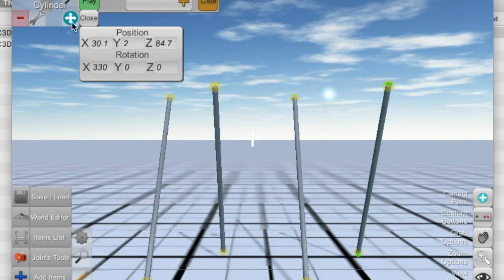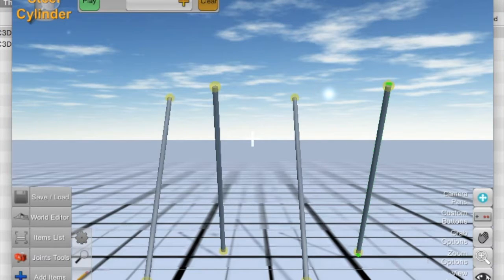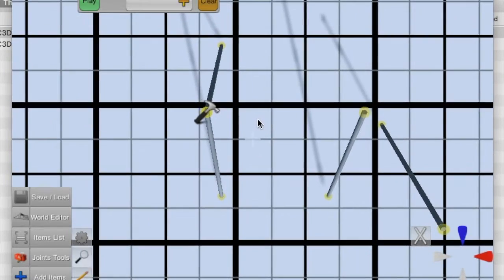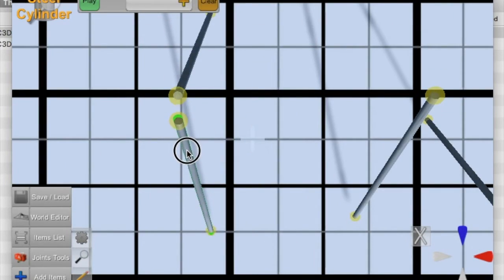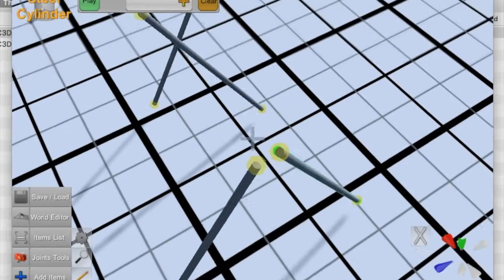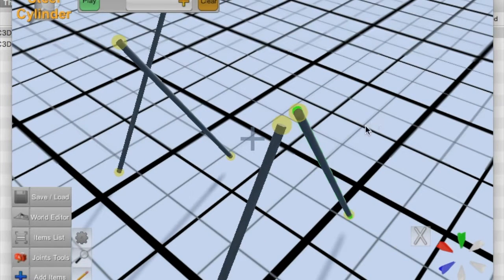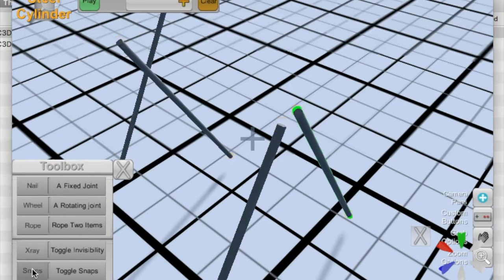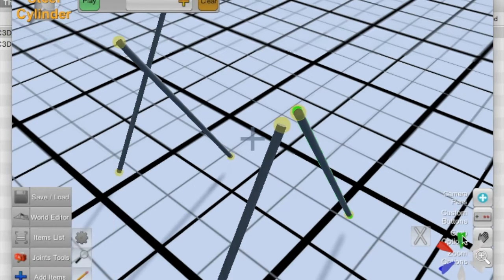Negative 30. Okay, now I'm going to snap these together using these handy dandy snaps. So these snaps, let's say they were too big or too small. Something about them was irritating me, the way they were looking at me. I don't know. So I can hit this gear here, and then you can go down to size of part snaps. You can make them much bigger, and you can see in the background they're getting bigger, or much smaller, depending. I kind of like them where they are for now. Or you can go into joint tools and just get them the heck out of your way. But for this swing set, I think I'm going to use them.